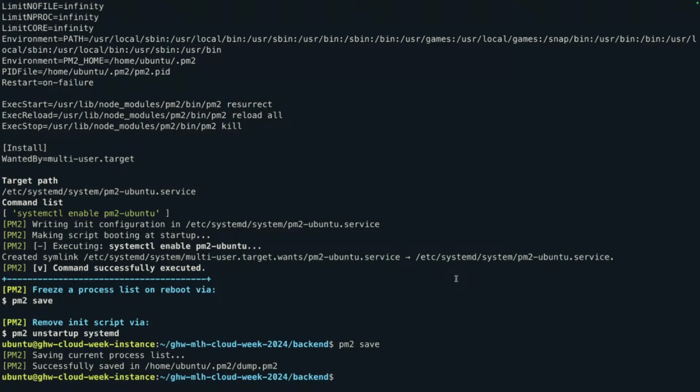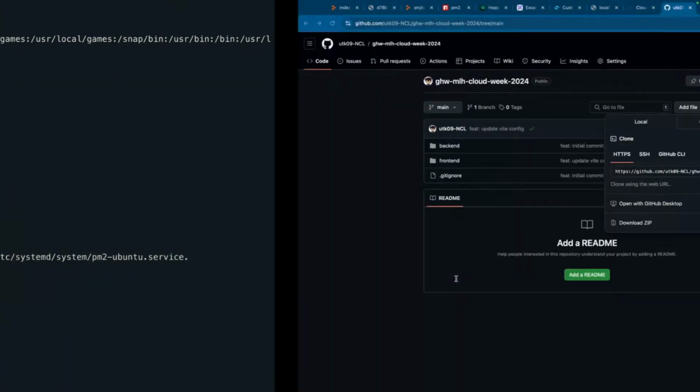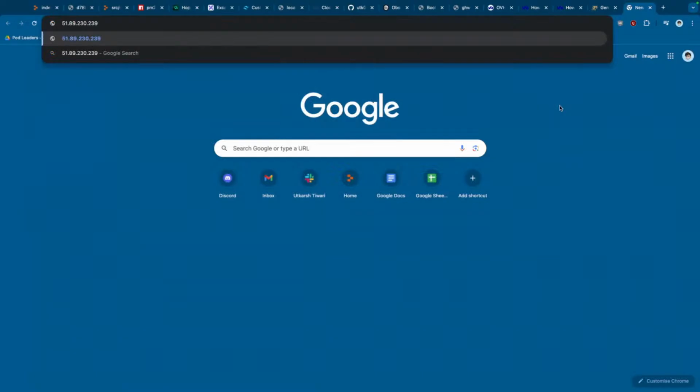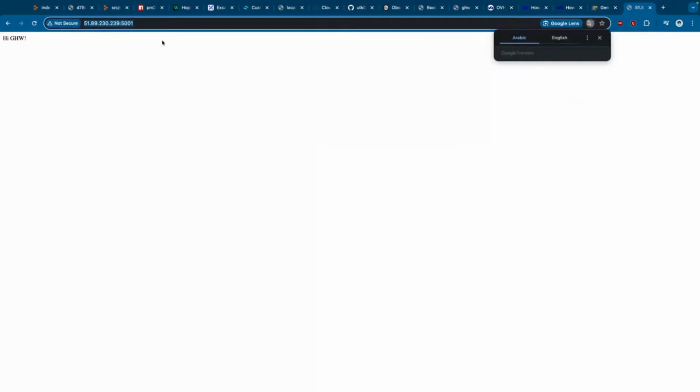Okay, so now if I go over to my server, this was the server. And if I go over here and I go to the port of 5001, hi GHW. So this is the IP address of my system. And on this particular port, the system is up and running.